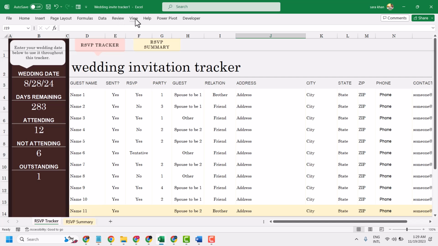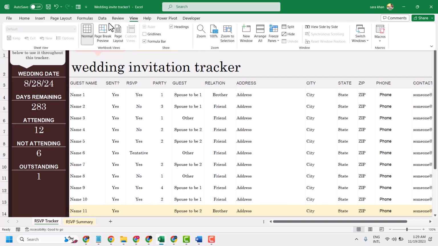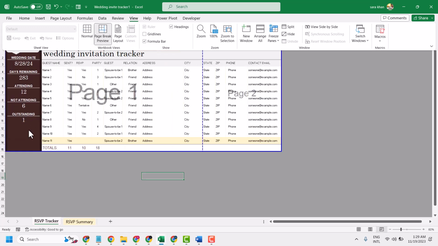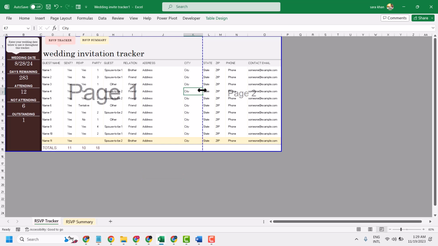So click on View and here click on this Page Break. See where the page breaks will appear when your document is printed. So once you click on it, you can see what area will be printed once you try to print, and you can adjust from here like this.